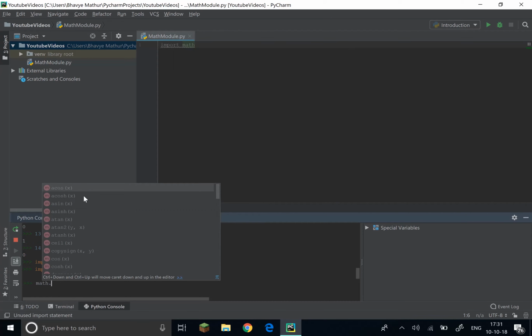Now you've got a bunch of trigonometry over here. You've got some ceiling, which I'll be covering. You've got Euler's number. You've got factorial. You've got floor. You also have is infinite. You have is close, is finite. You have pi. You have radians, remainder, sine. Of course, also tau and stuff. So you've got a bunch of stuff in the math module.